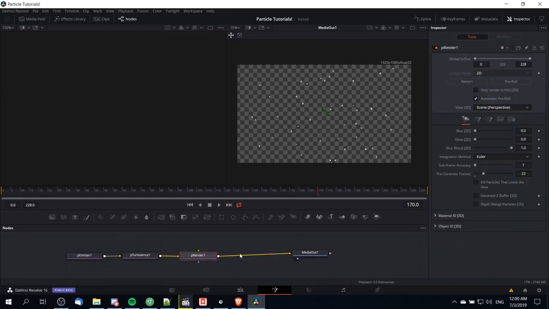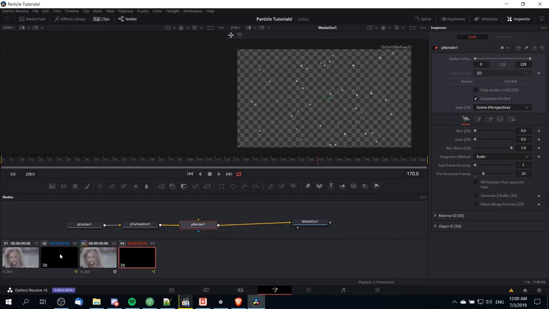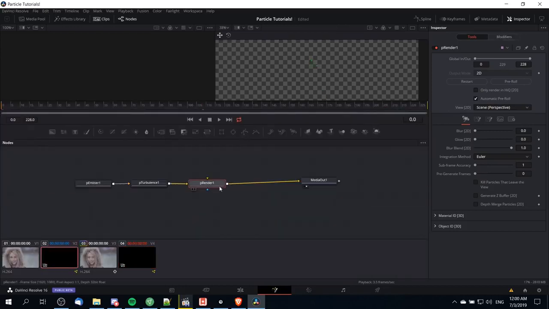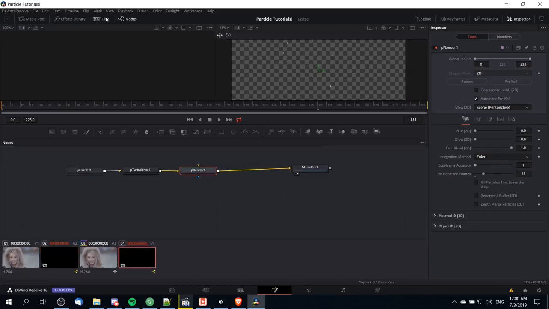Before I forget, let's go back to video track 2. So clips, video track 2, and let's add pre-generate frames for that renderer as well. So something like 20, 23 frames. Okay, and back to video track 4.